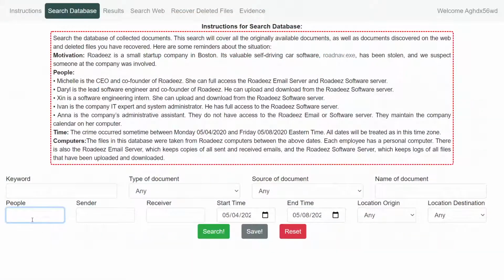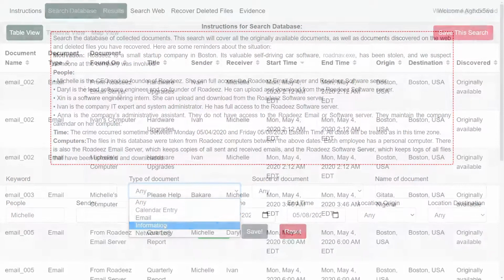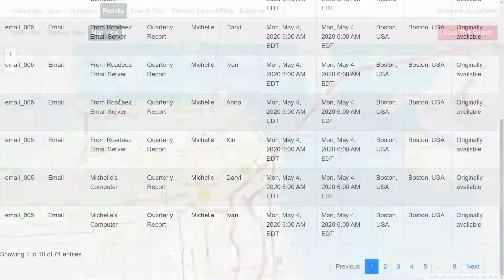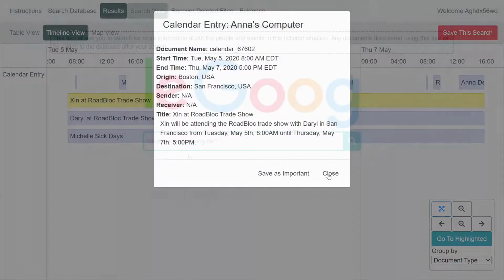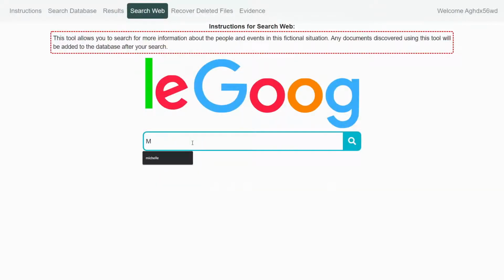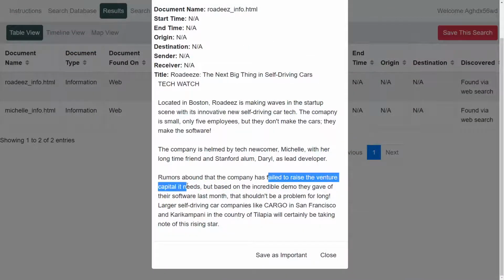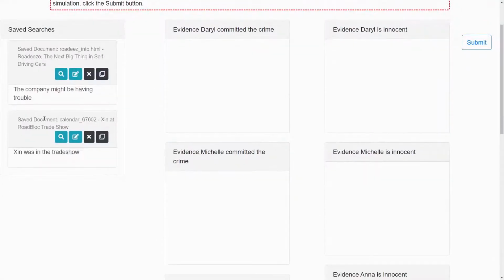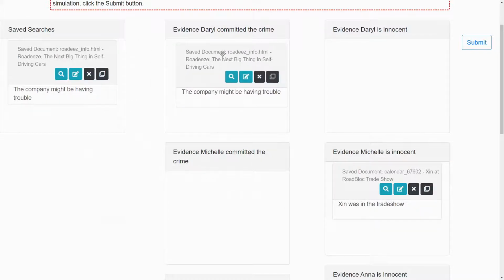The game provides tools that allow analysts to search the database of documents using many criteria. Analysts can read the documents they find and visualize groups of documents on a map and a timeline. There's also a simulated web search engine that allows them to learn more about the fictional company and characters, and a tool to recover deleted files from an employee's computer. When an analyst finds a useful search query or a useful document, they can save it for later. Saved queries and saved documents can be assigned as evidence for or against each employee of the company.